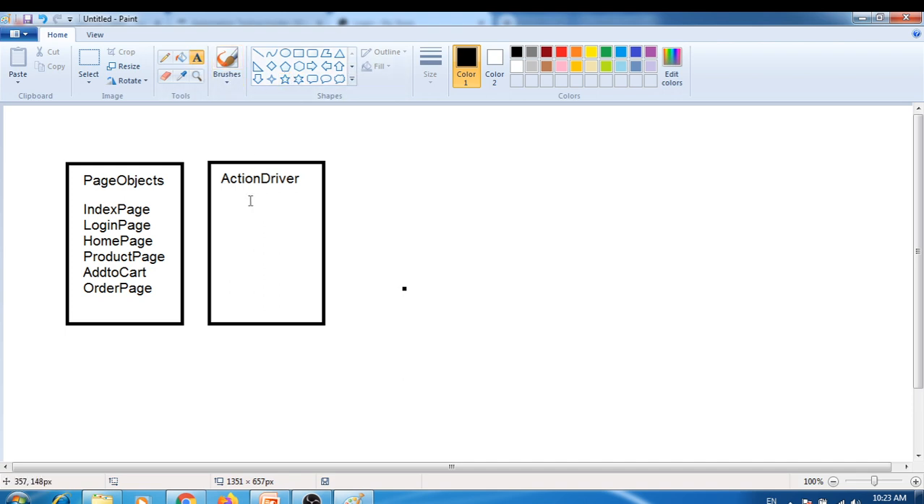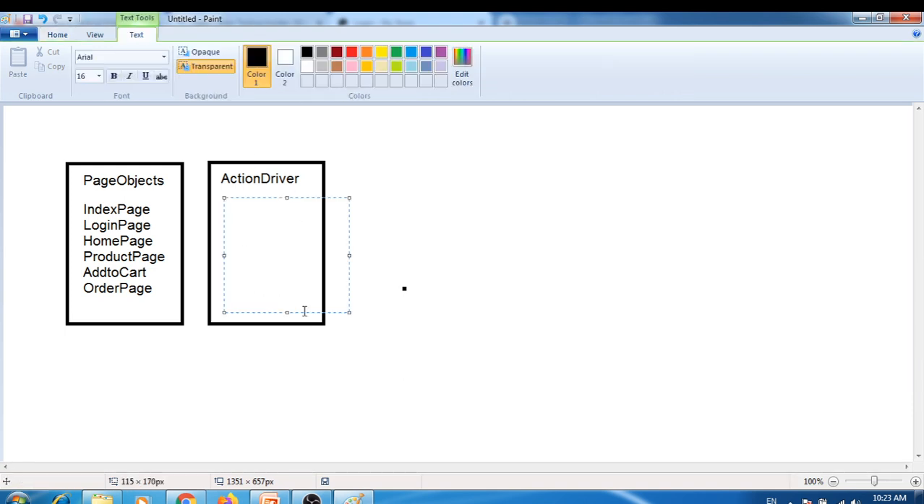So we have different actions to be performed. Let's say we have a scroll on the web page. Okay, we have a click, we have send keys, we have a select class to select from the drop down, and for send keys we have type, we can create the type method as well. And for different waits, we have implicit wait, explicit wait, and fluent wait. So all the reusable methods will be stored in this action driver class.